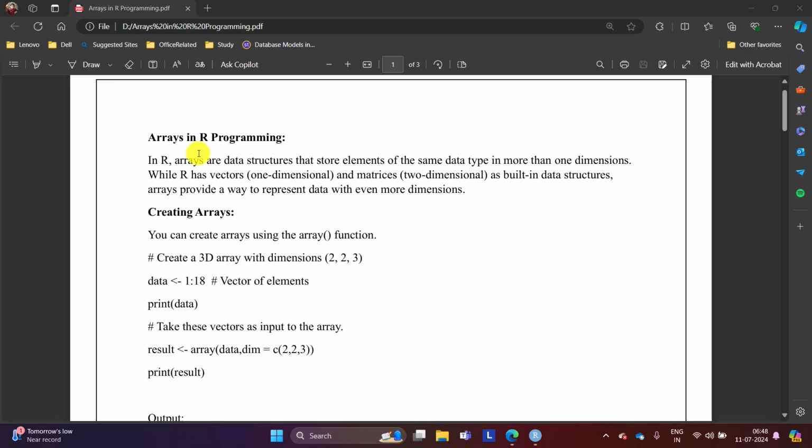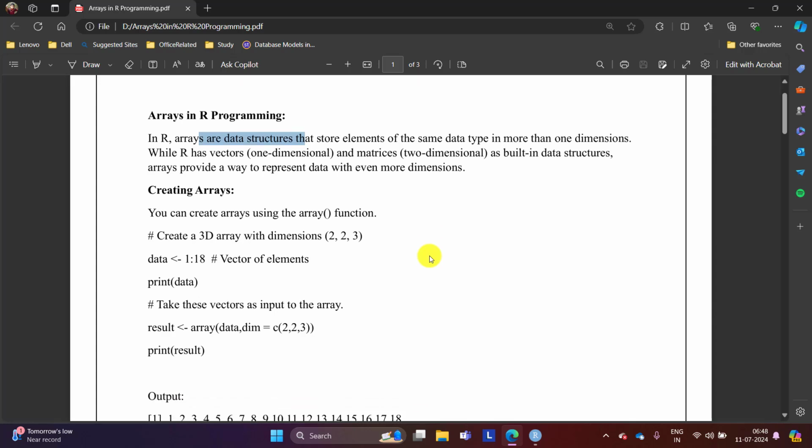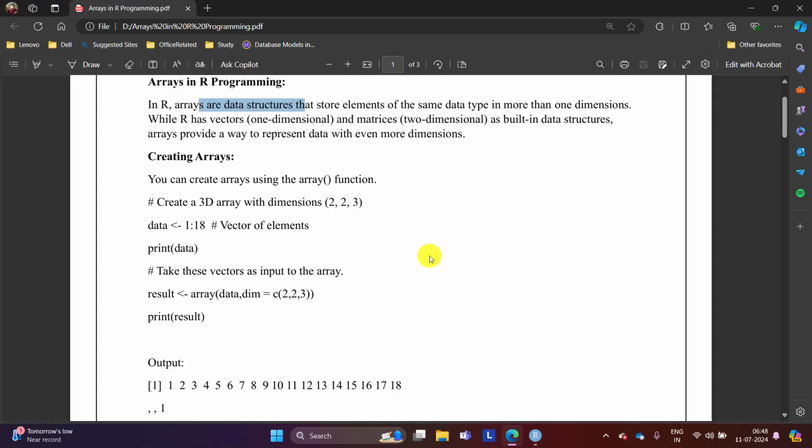Arrays are the data structures that store elements of the same data type in more than one dimension. For one dimension we have vectors, which we can create by using the c function, right? With the help of the array function, we can create matrices. So let us see how to create matrices.